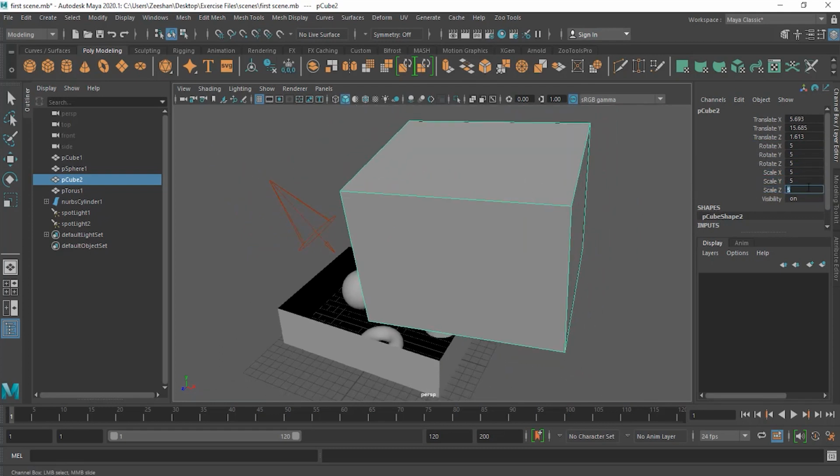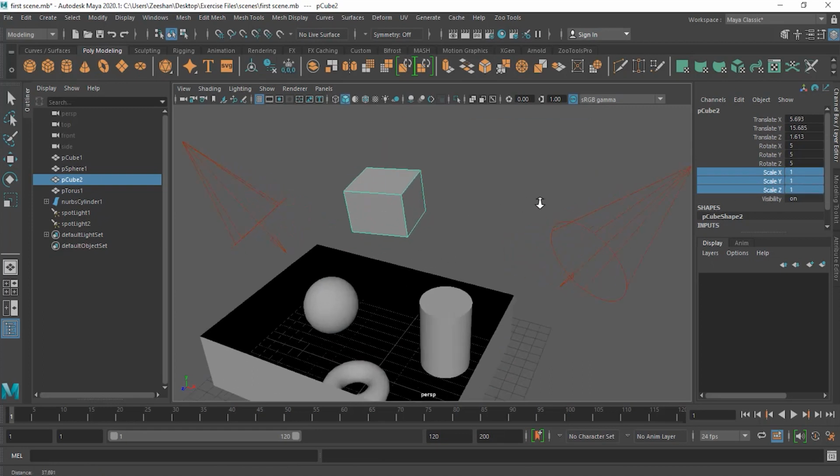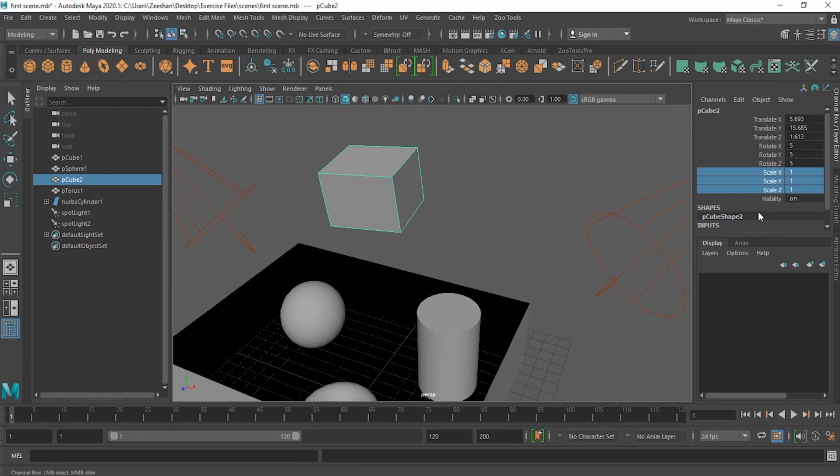Let me select them again. To select all, you select the first one, then you drag and keep on dragging until all of them are selected. Let's make it 1. Now you will see that it looks like a box. Why? Because all the sides are the same. Okay, and as I told you, 1 is the original value. So now this is the original size.